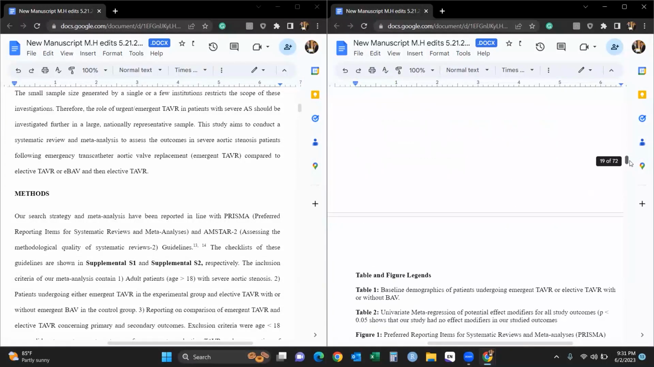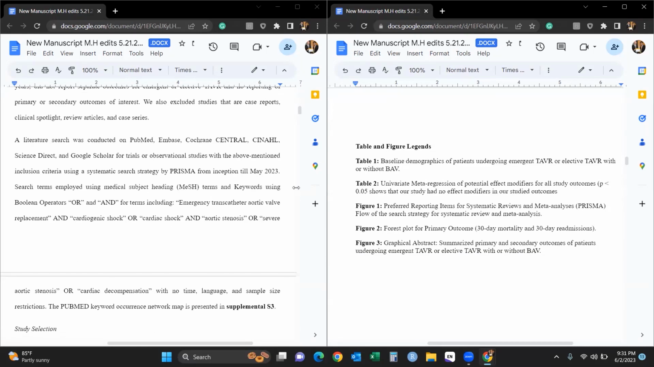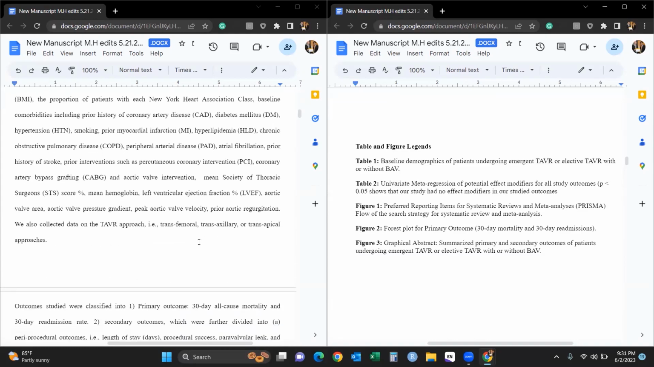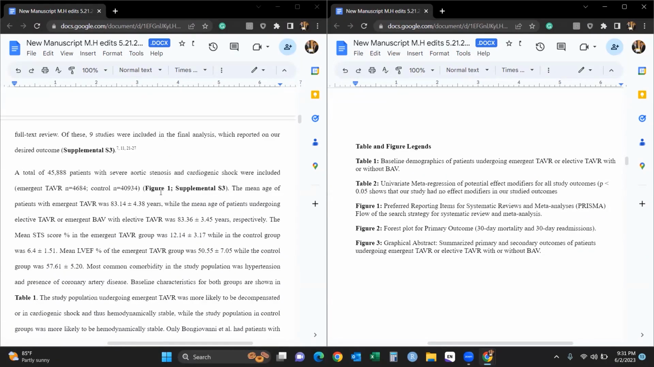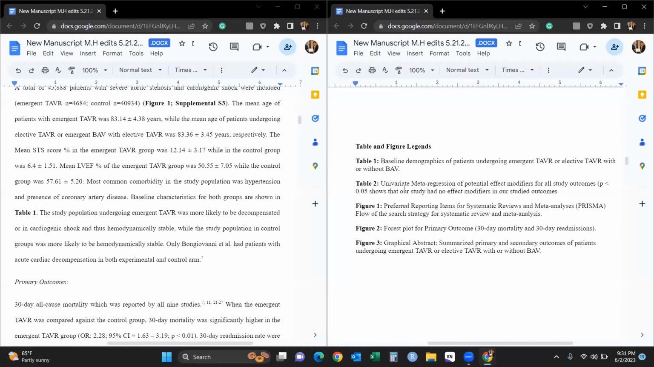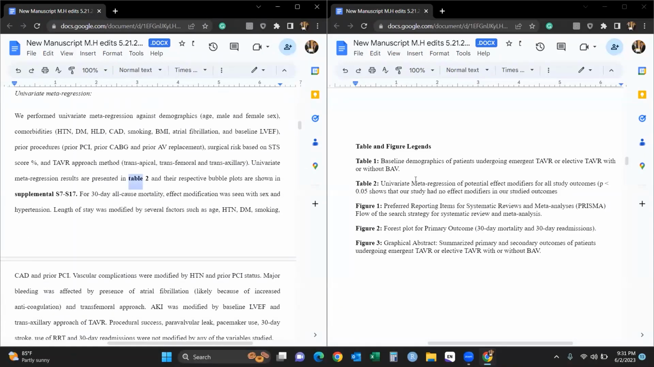So after the references, I put in the figures and tables legend. Okay, so this is important. Tables come first, figures come second. So what was the first table? Baseline. Baseline demographics would be the first table. So that is table one. Then table two, what was that? Meta-regression coefficient, which I mentioned here, right? So this would be the second table.